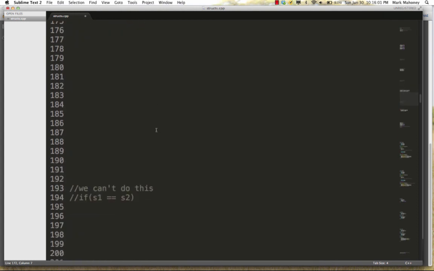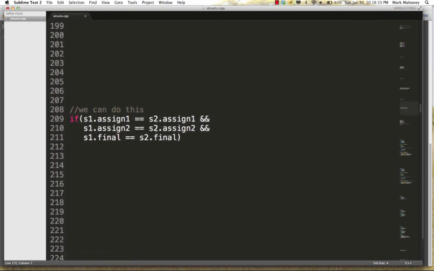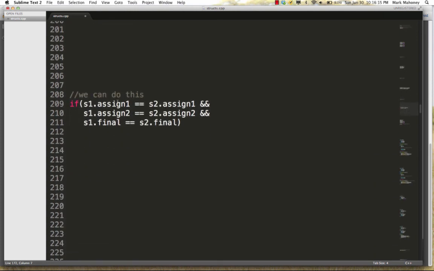We cannot do any sort of comparison with objects. Might be nice if we had a member-by-member comparison, but sadly we can't do this. Instead, we have to, again, kind of do it manually. We could say is S1's assignment 1 equal to S2's assignment 1, and is S1's assignment 2 equal to S2's assignment 2, and is S1's final equal to S2's final.